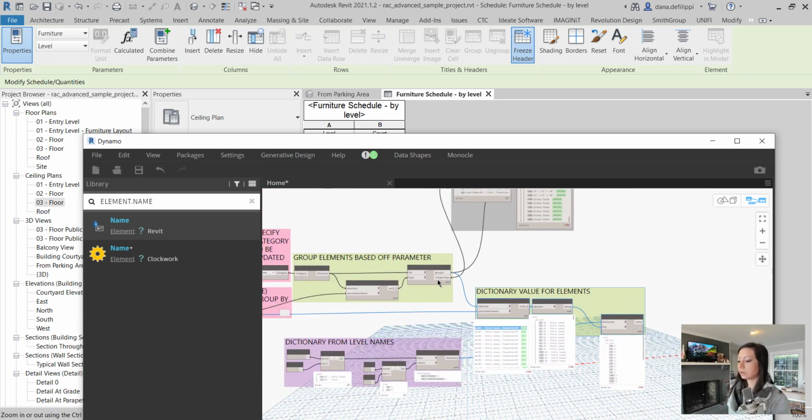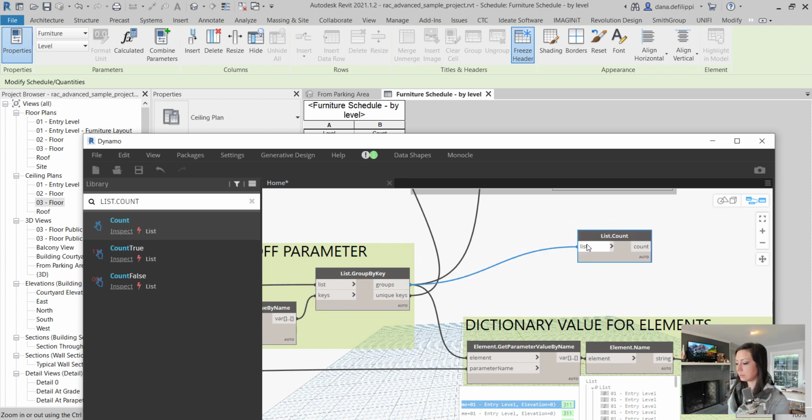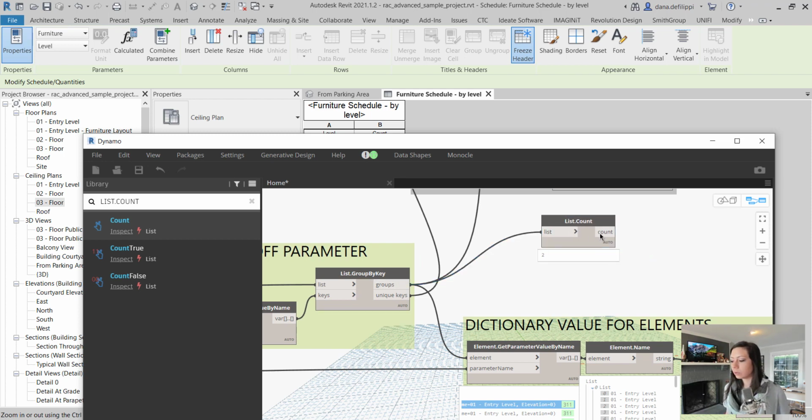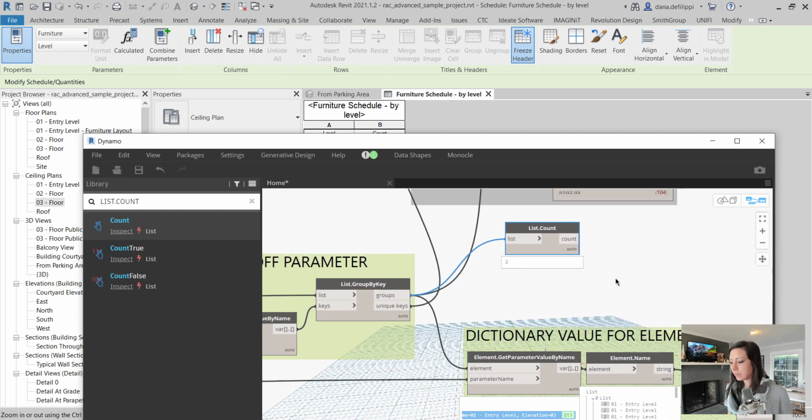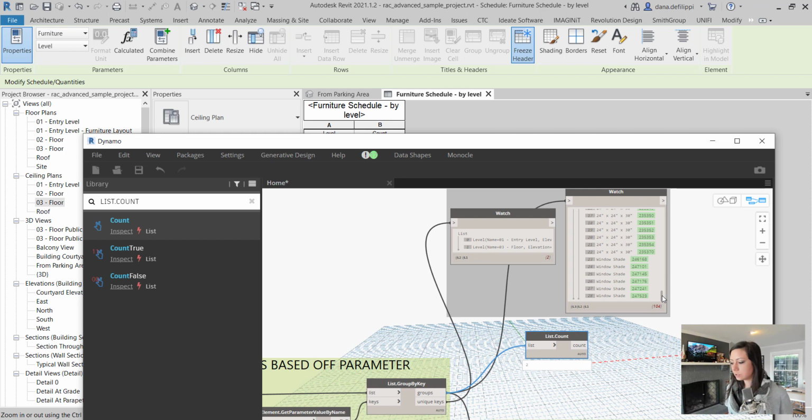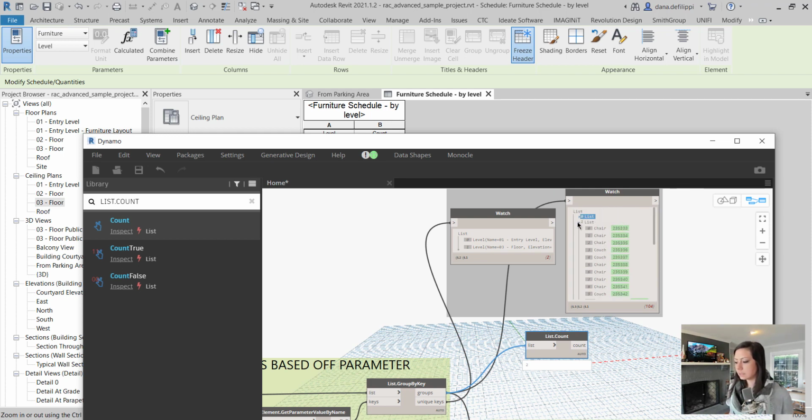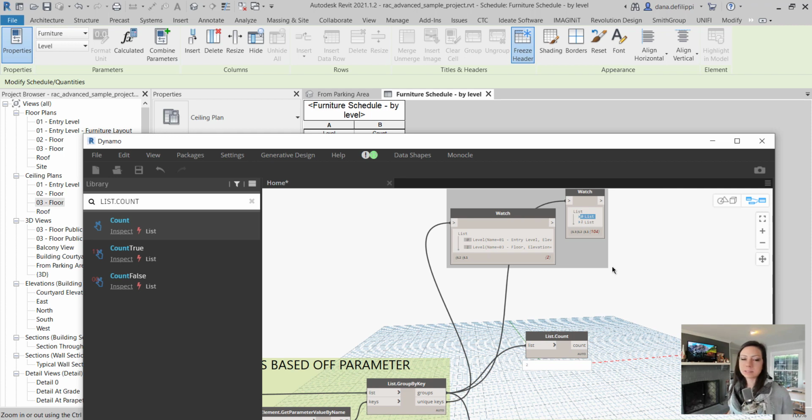Now we need to start to look at our groups and count the amount of elements in each one of those groups. Because essentially what I want to do is create a range of numbers based off of how many there are. So what I'm going to do is look for list.count, and essentially count how many elements are in these lists. Now you can see here when I run this, it tells me that I have two elements. And the reason is because there are 2 lists within this output.